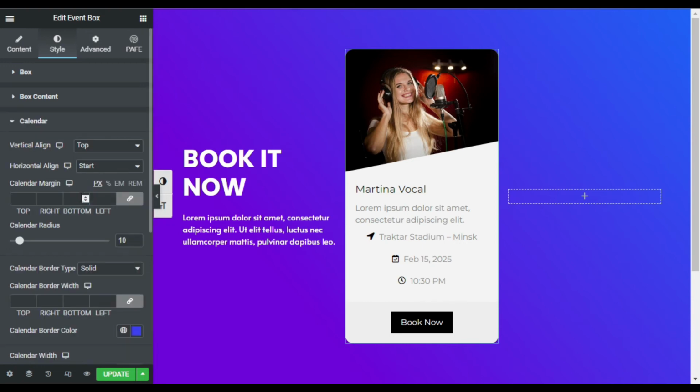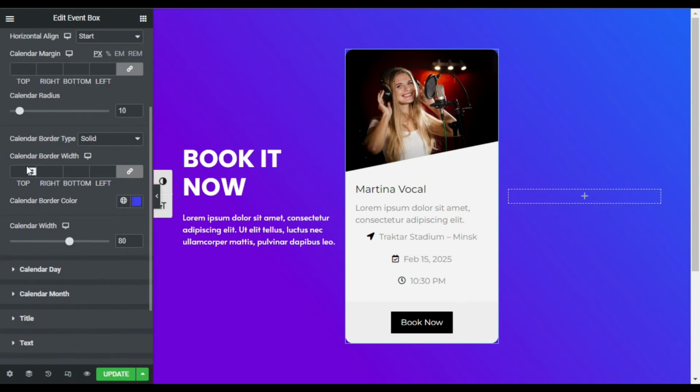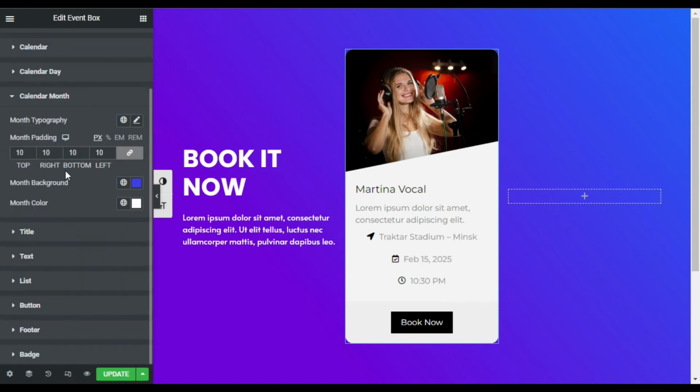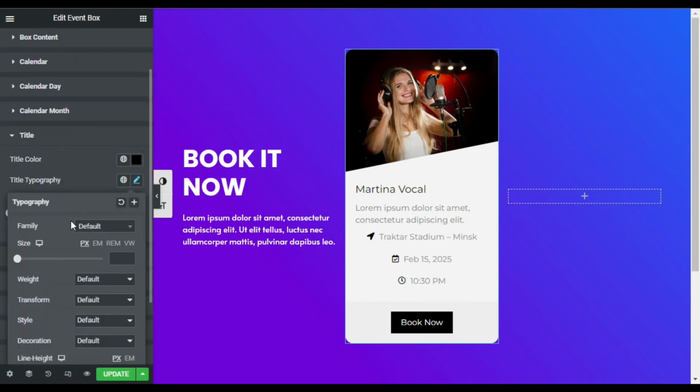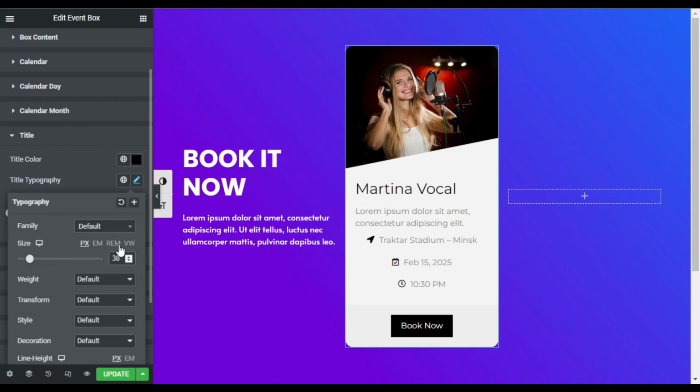You can change the calendar style, but I haven't used the calendar there. Here it has some settings like vertical alignment, horizontal alignment, margin. Here you have the border width and the calendar width, and here is the title settings. You can change the color and typography. I will just go to typography and increase the size to 30. I will also increase its weight to 700.